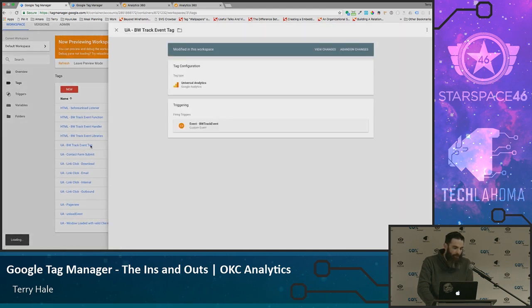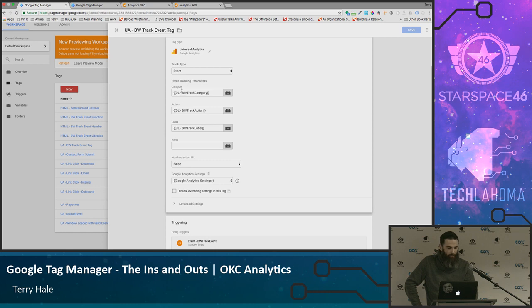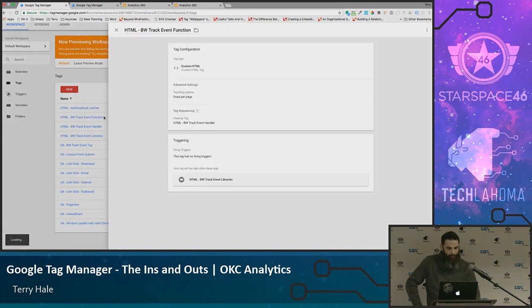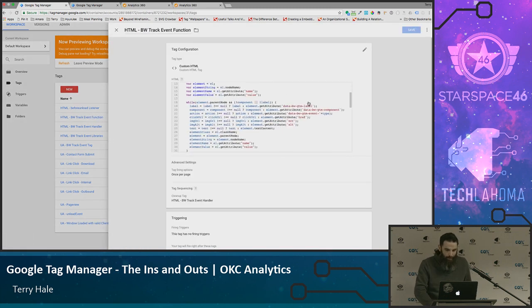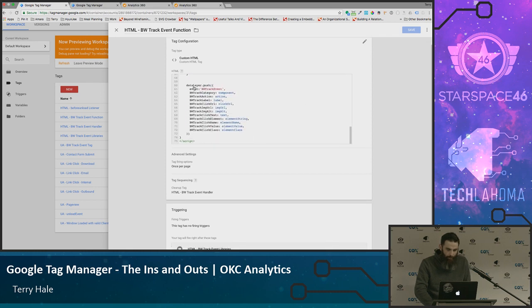Then I have the actual Google Analytics tag here, which is the BW track event tag. And as you can see here, here's the configuration for it. So you can see the category, action, and label are actually being populated by data layer variables that are fired off by this track event function. So as you can see down here, it does a data layer push for the event, and then it grabs the category, which is the component, the action, the label, and then I also have it getting some other HTML attributes for the URL, image URL, or alt text.